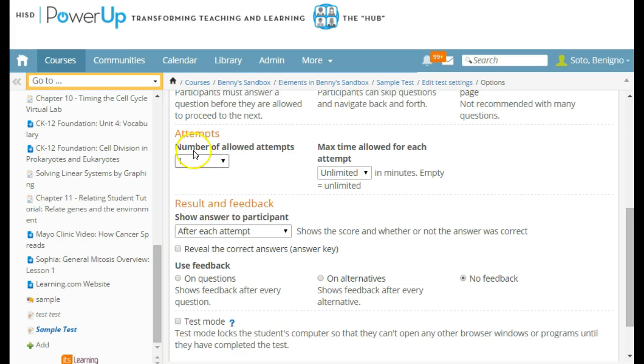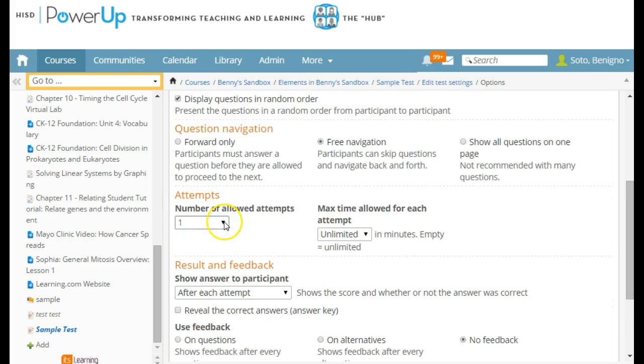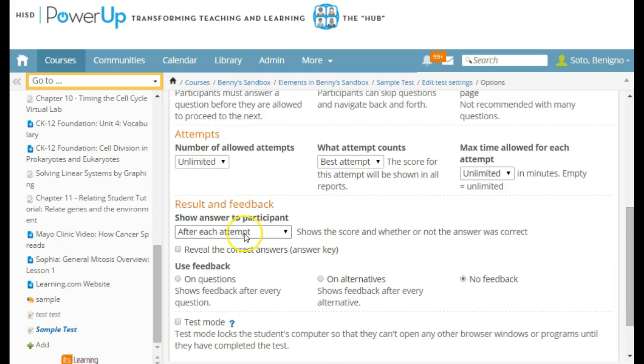And as the hub recommends, I don't suggest you do that if you have a lot of questions on your exam. Here you can set the number of attempts each student can get to meet the threshold. So say you did set a percentage threshold, then it would make sense to give them multiple attempts, or you can just go unlimited right off the bat. That is totally up to you. And if you do give them multiple attempts, you can give them the choice of accepting the best attempt, first or last attempt, and you can give them time to take the quiz or test, or you can leave it unlimited. That is up to you.